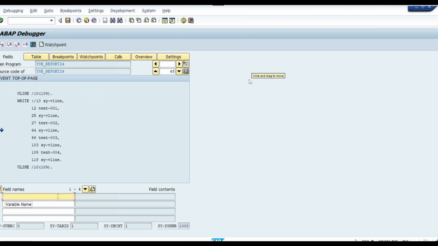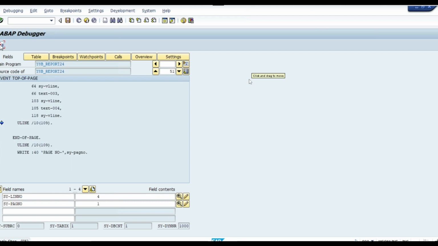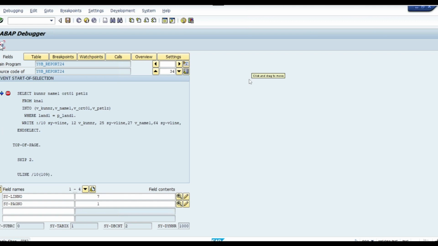So now, in which line the cursor is, you can check by SY line number. In which page you are, SY-PAGNO, page number. F5, F5, F5. Now, an important interview question, follow this carefully. Total line count, I kept it in LINCT. Total line count I kept as 27 lines.